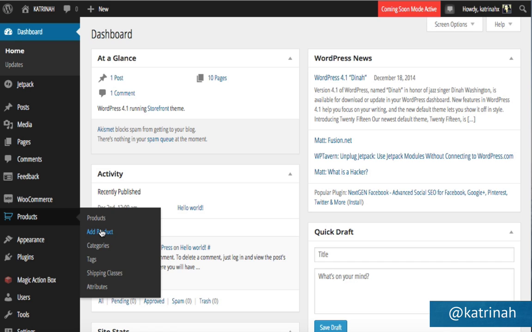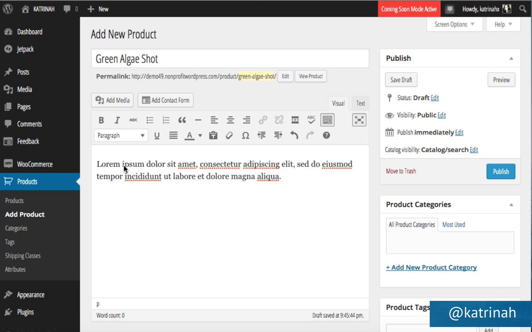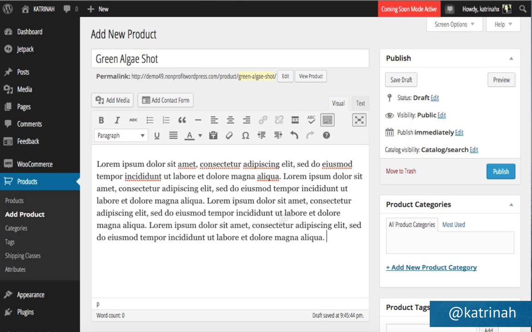Once you click on Add Product, you'll get the new product screen where you can give your new product a title, a description, and fill in all the rest of the info related to this product. So starting at the top, I'm going to give my new product a name. And then here in this white visual view, I'm going to add a description. Now this is the longer description, so however long you want to make it, you can just add the description in here.